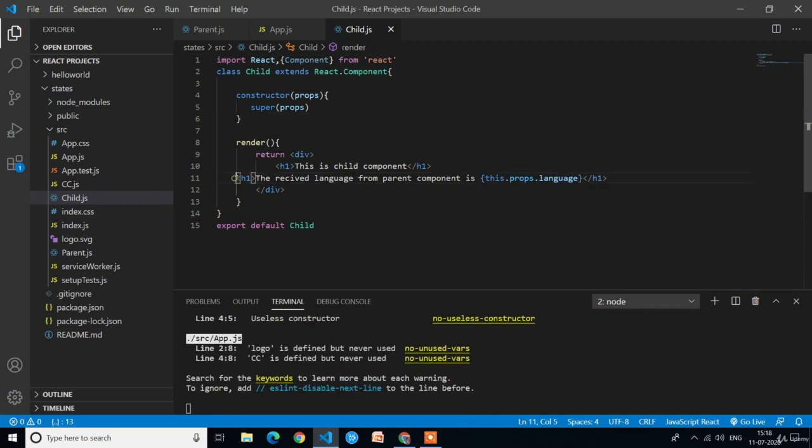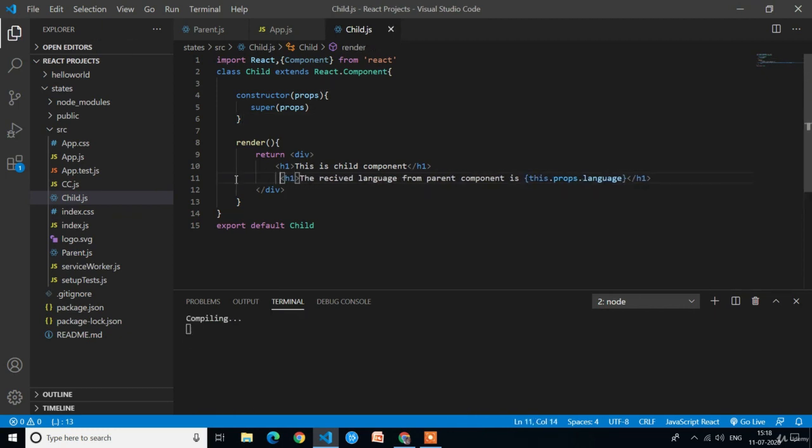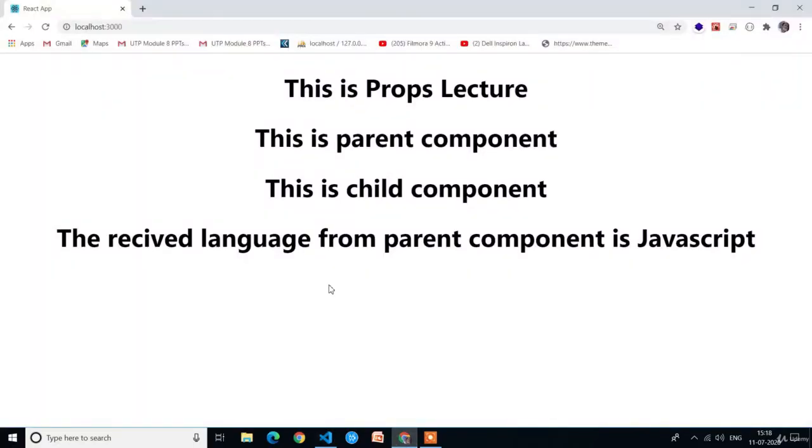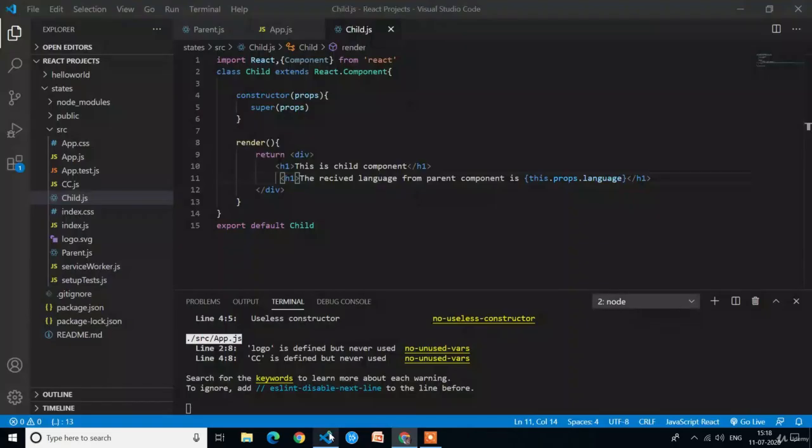That's it. Our program is completed. Now let's see the output. Here you can see the output. The received language from the parent component is JavaScript. If you observe the child component, there is no variable with the name JavaScript or language in the child component. Here you can see we have not created the state in the child component, but we have received the language using the props. Here you can see we have added only props in the constructor. With the help of props, we have received the key language using the props from the parent component.